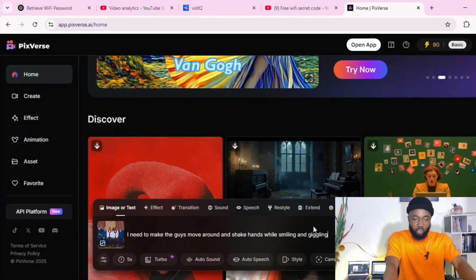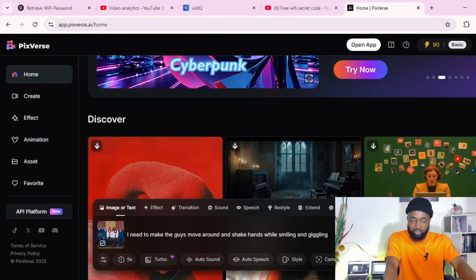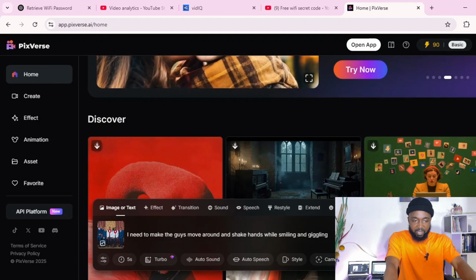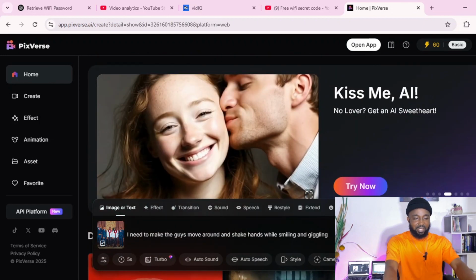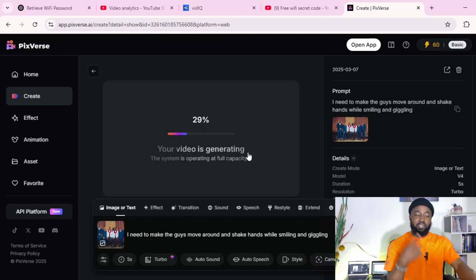So I've given the instruction. When you're done, you give the instruction of the exact thing you want. For me, I want them to shake hands. All right, it's been long since I saw them, so let's create a memory. Now, when I'm done with the instruction, I'll go to create. Then create, and let's watch the magic. Okay, it's creating. Let's wait for it to come up.